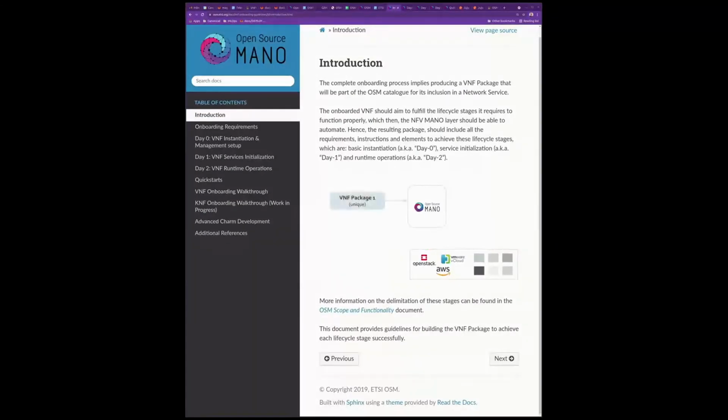in order to succeed. So let's start with a generic introduction to what the onboarding actually is, what OSM is doing, and what you guys will be doing over this week. So basically OSM will be doing day 0, day 1, and day 2 operations for you.